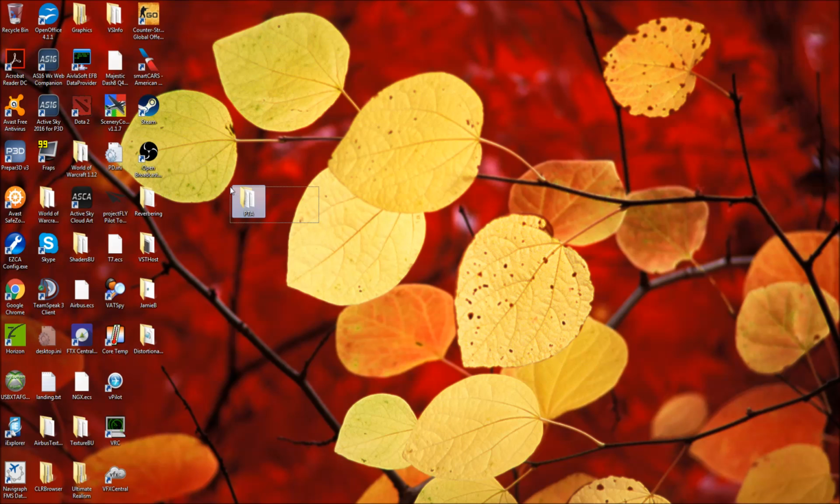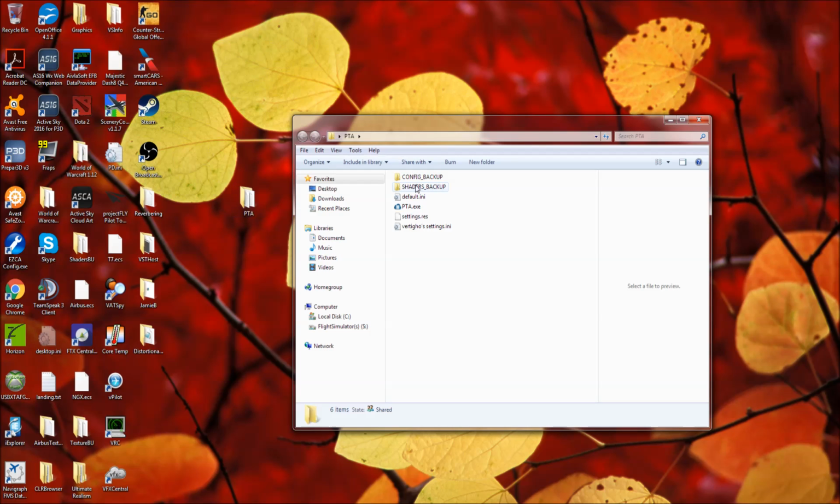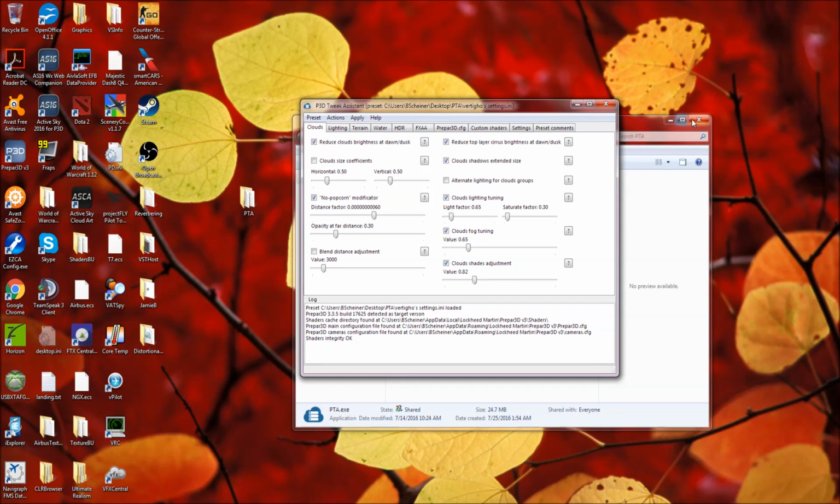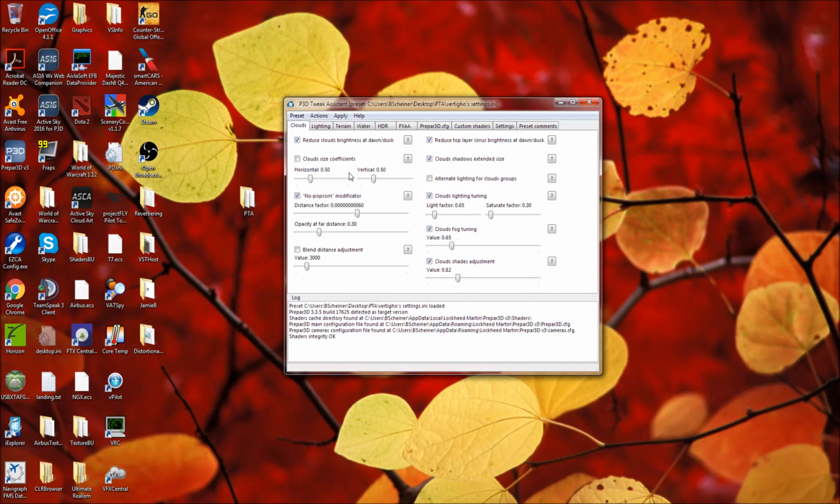Now, here is where I have this extracted to. Find wherever yours is extracted to. In this case, mine is here. Open it up, and you'll only see pta.exe, but once you've run PTA, it will create these folders. It'll create a backup of your config and your shaders, so you will have a backup of your shaders. That is fantastic. And then these .inis are settings that you can import into PTA. So, if we open the tool itself, here it is. Here is what we're looking at. This is where the magic happens.